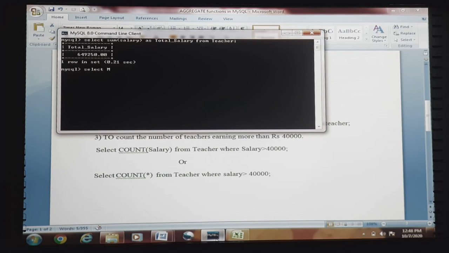Select max salary as max_salary, min salary as min_salary from teacher. See, it is case insensitive, so no need to worry.